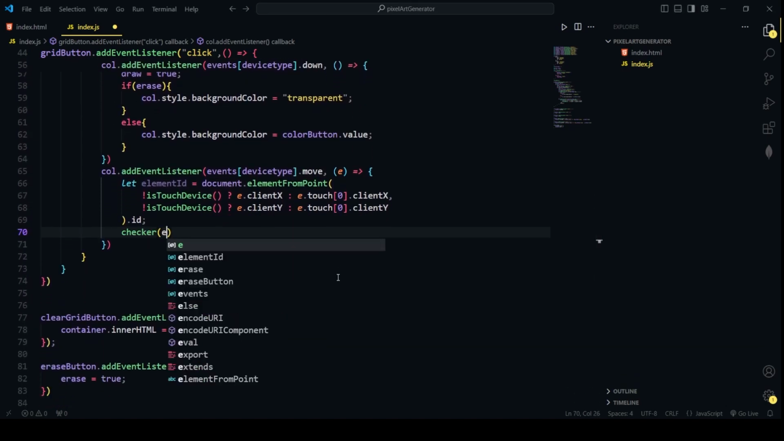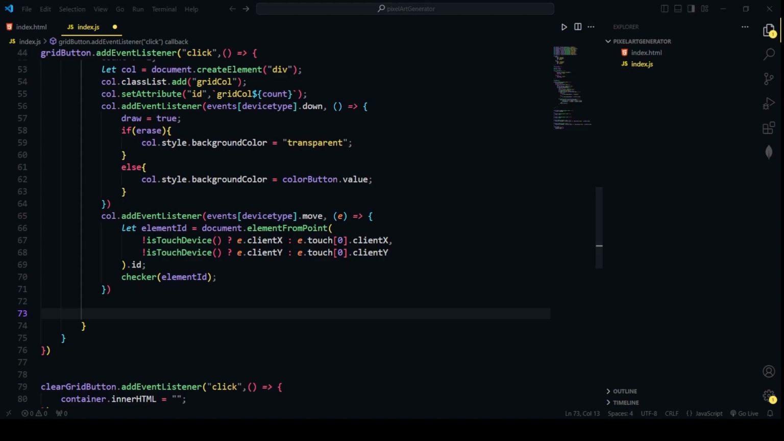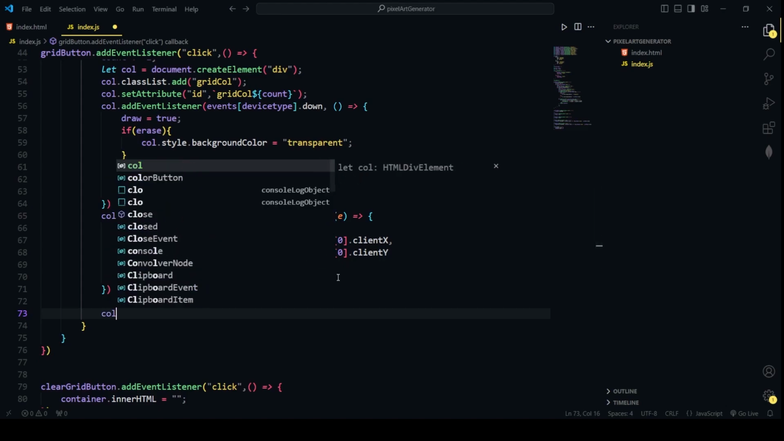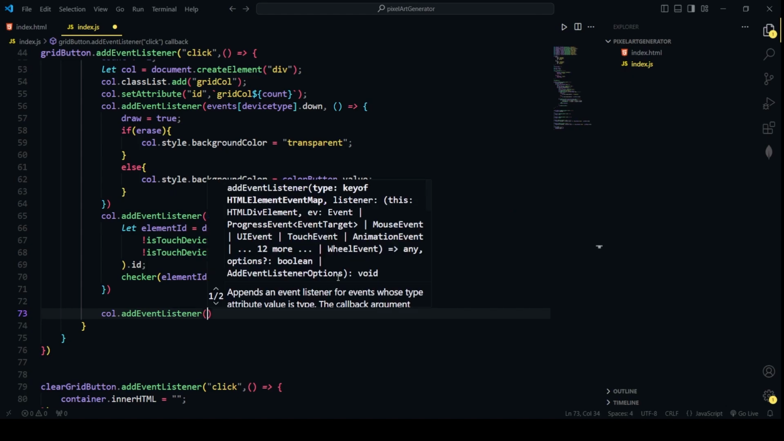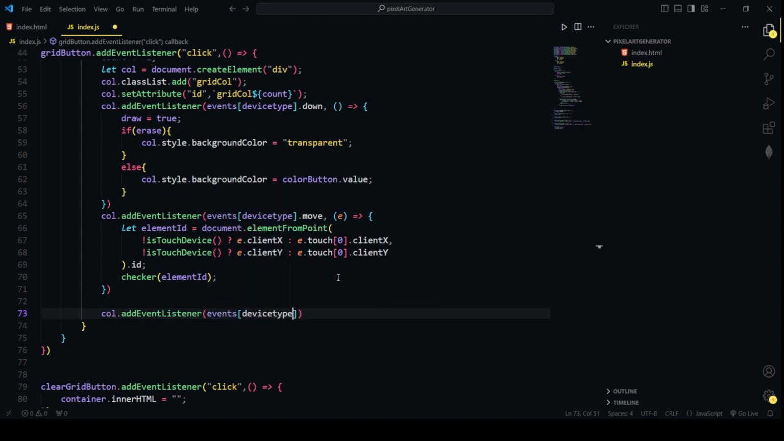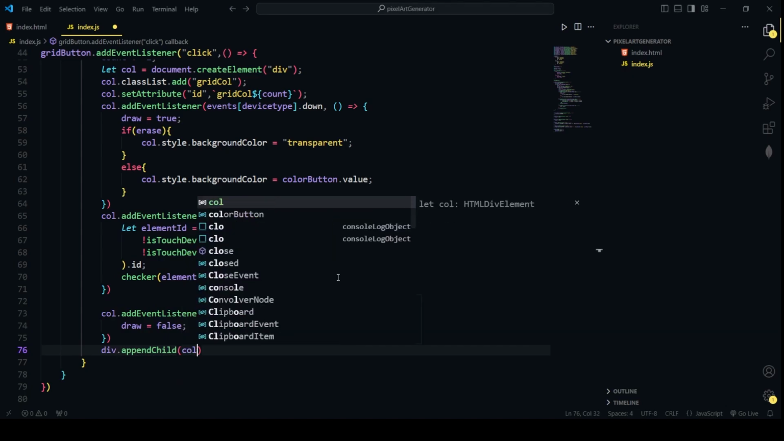And after that, we will pass this element id to our checker function. So we will implement this checker function after this. So we are done with down and move. Now we will write for column dot add event listener, events at index device type dot up. And for callback function, we want to set draw to false. And after that, we want to append these columns to our div.